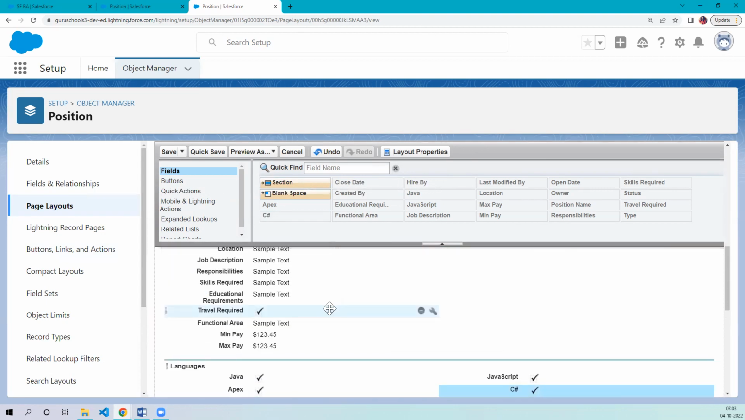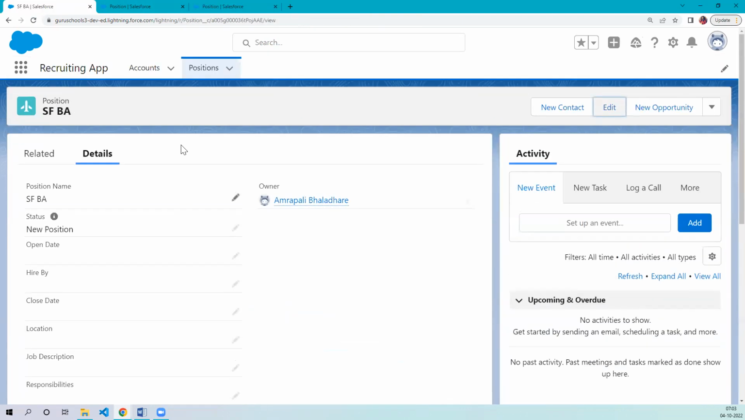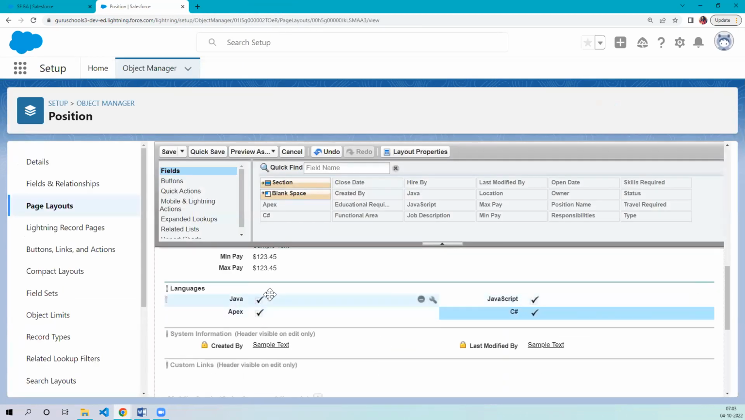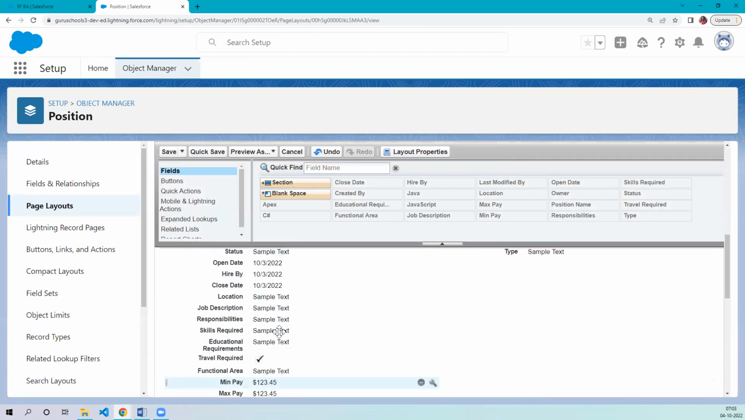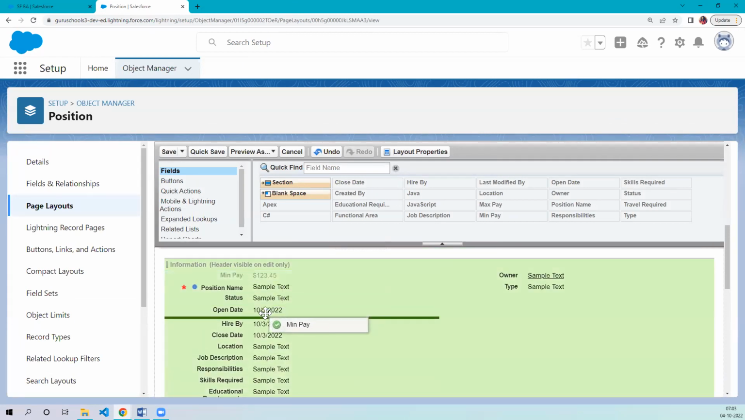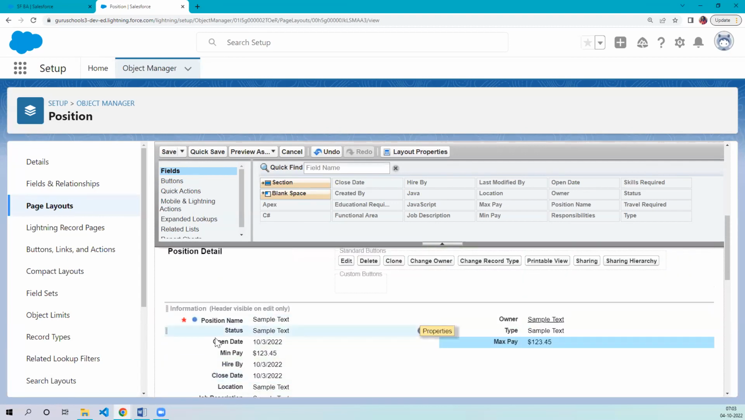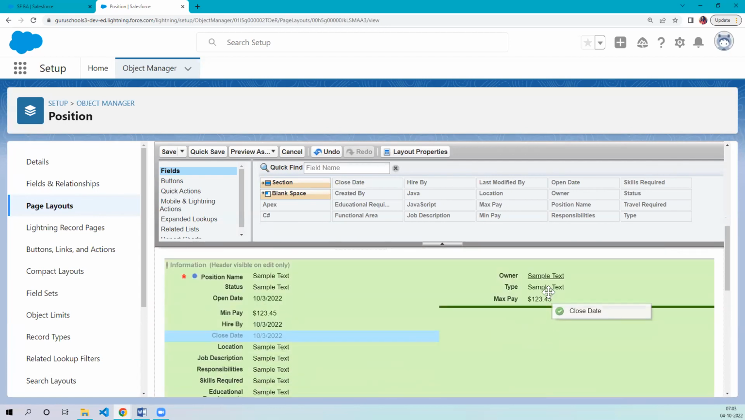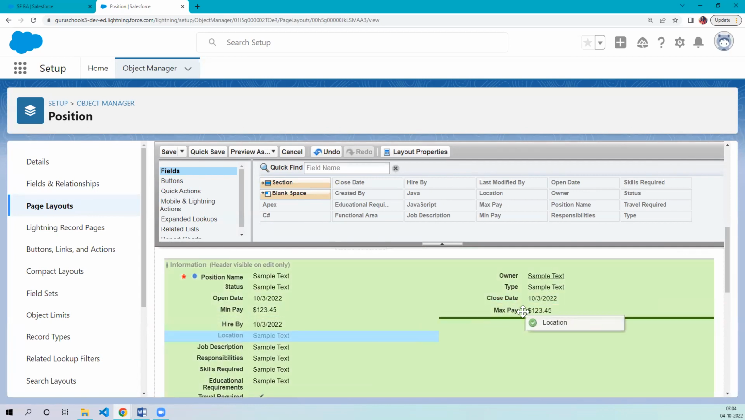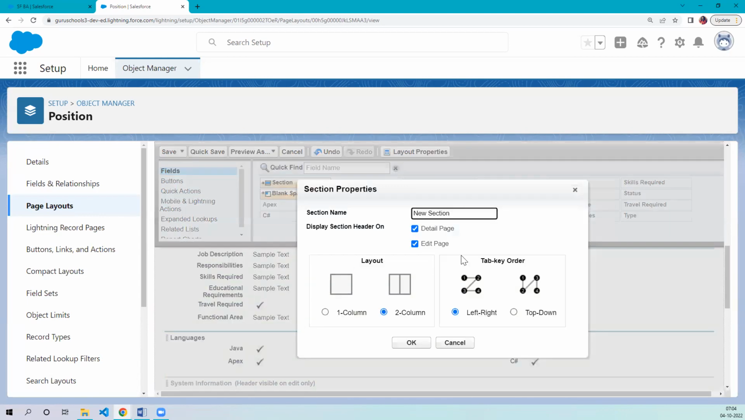Now can you see how this particular layout looks? When we make any changes in the layout, this is how it looks. Now I want to add minimum pay here below open date and maximum pay on the right side, and I want to add close date above the maximum pay. And location.